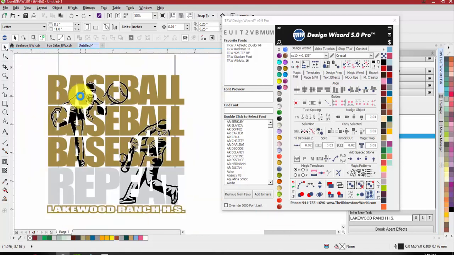So this feature that you see here that we created the design with is simply using our knockout feature. So we're not using the magic tab where it adds stones or anything like that. It's simply for pretty much a vectorized design.